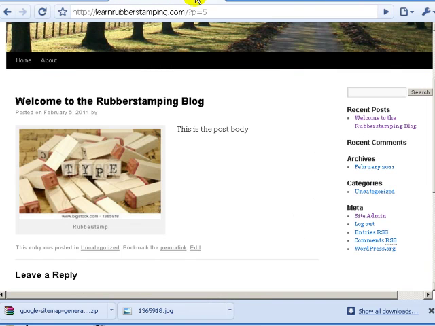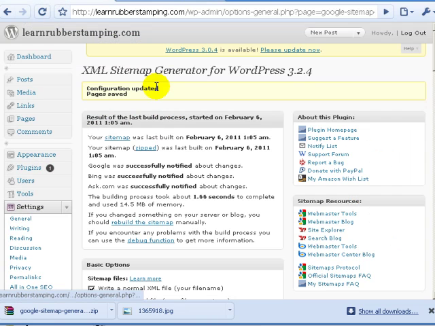I'll close this, and that's it. So that's how to use the All in One SEO plugin, the SEO friendly images, which was really easy to use, and the Google XML Sitemaps. Now let's move on to video 3.